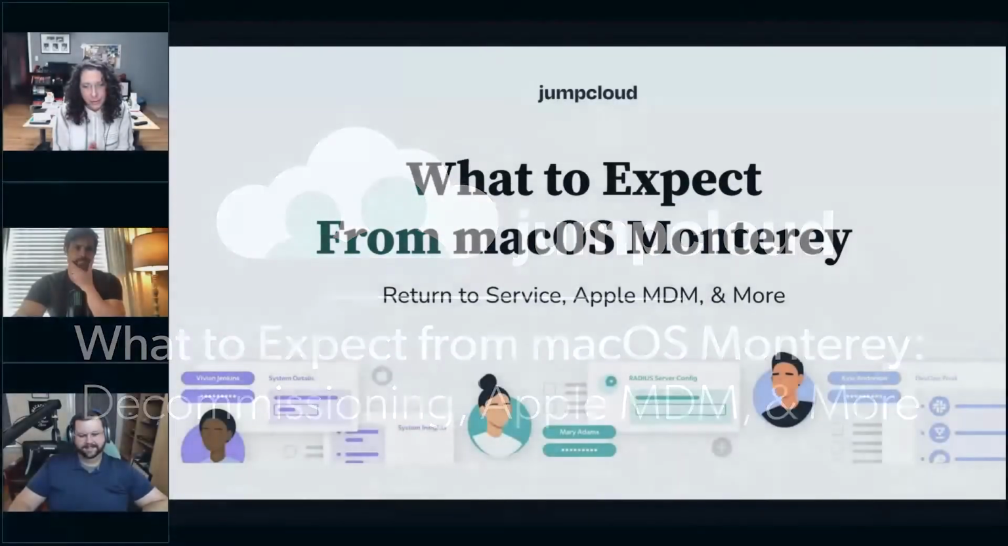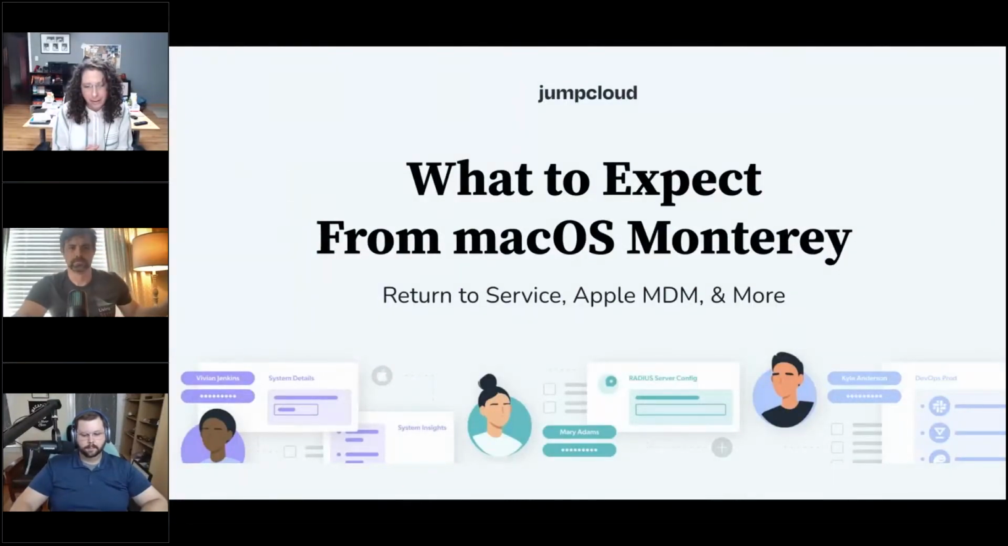So this is what to expect from macOS Monterey, the return to service, Apple MDM, and oh, so much more.